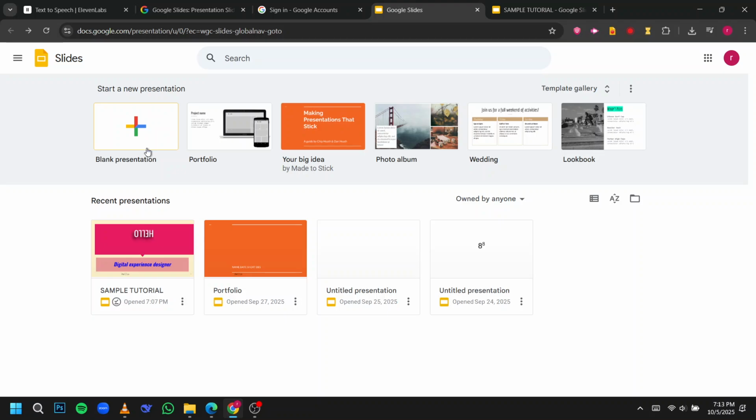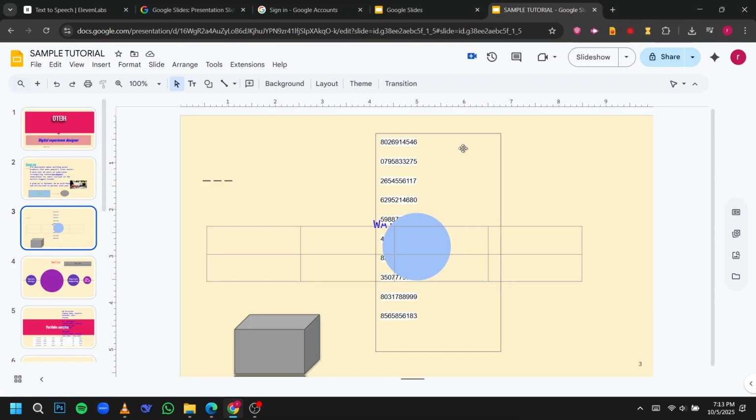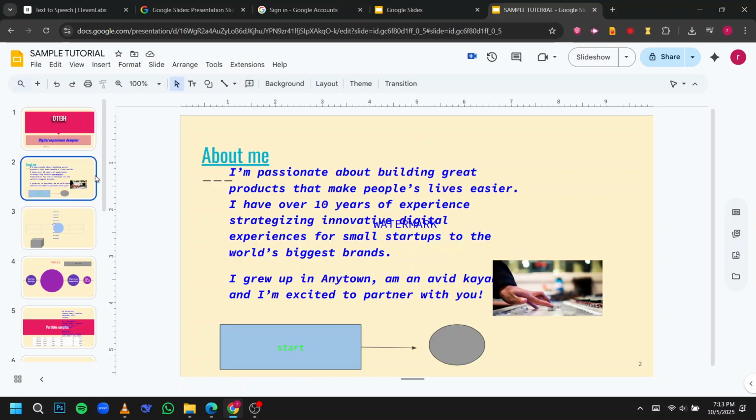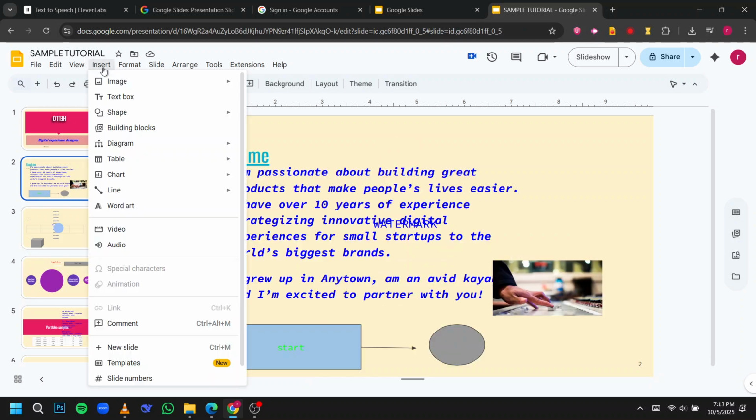Now that your presentation is open, it's time to add an image. To do this, click on the image icon or navigate to the Insert tab at the top and select Image. This allows you to upload an image from your computer, use a photo from your Google Drive, or even search for a picture directly from the web.